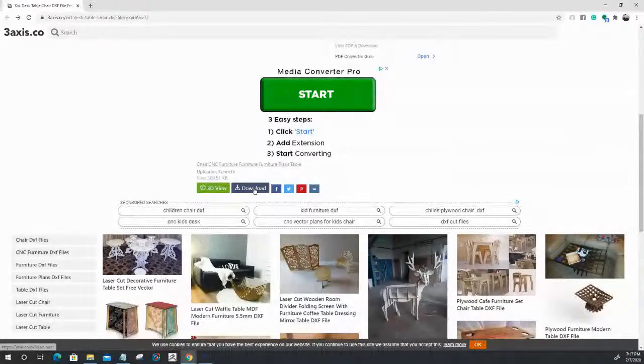Usually it will have the categories here with the uploader, the individual who created the file, and the size of the file and everything. And there'll be a 3D view as well as a download. Now, I've already downloaded the file. And again, that's 3axis.co. Cool site, a lot of neat CNC projects and laser projects. Definitely check them out sometime and explore it.